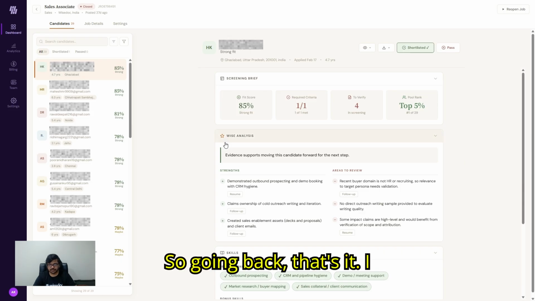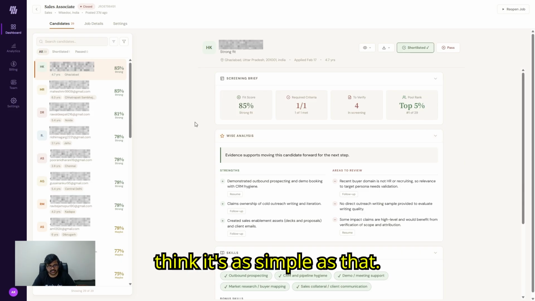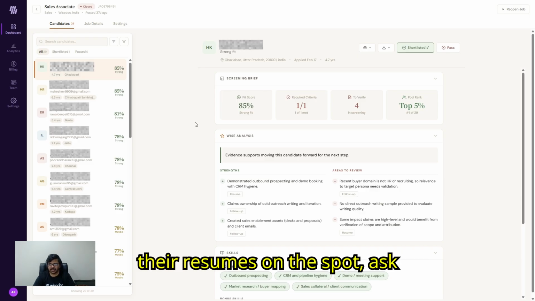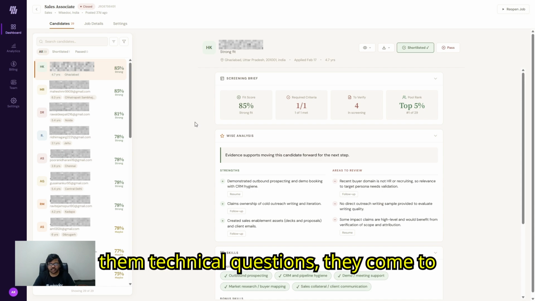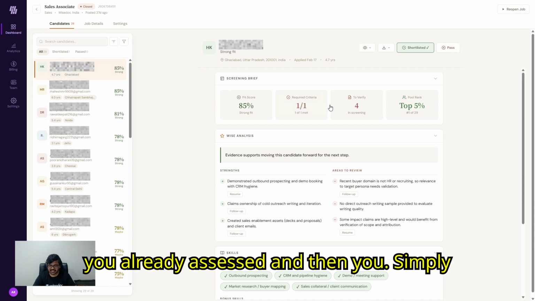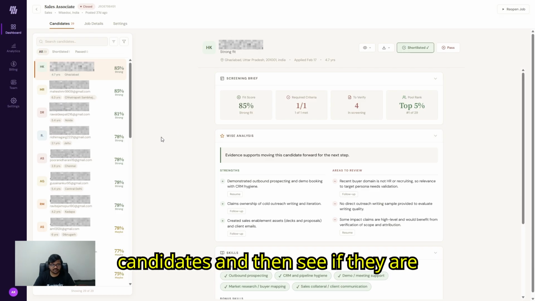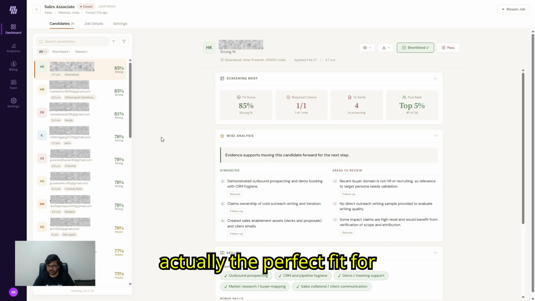So going back, that's it. I think it's as simple as that. We receive the candidates, analyze their resumes on the spot, and ask them technical questions. They come to you already assessed, and then you simply have to pick up the call for the topmost candidates and see if they are actually the perfect fit for you.